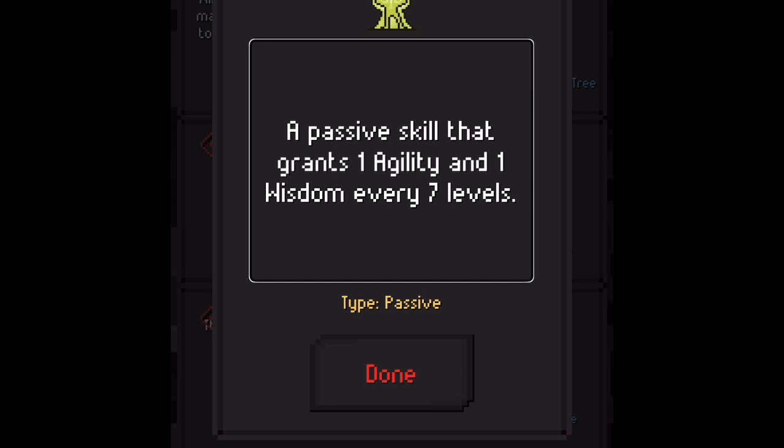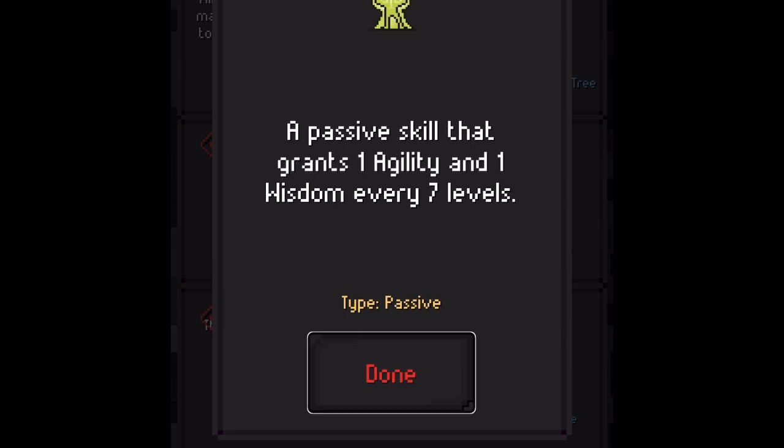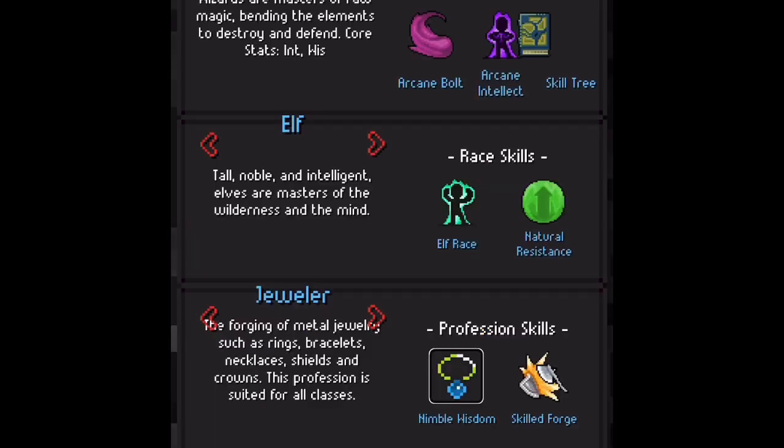Isn't that awesome? So let's say you're a Minimaxer and you're looking for just the right thing to make your character number 1 in the leaderboards. Well, one of the things you're going to want to do is look for the correct profession that's going to boost just the right stats. And if you're starting off, just have some fun and play with different professions and find out which one you like the best. Let's go ahead and close this. Done. Nimble wisdom. Skilled forge. All right.